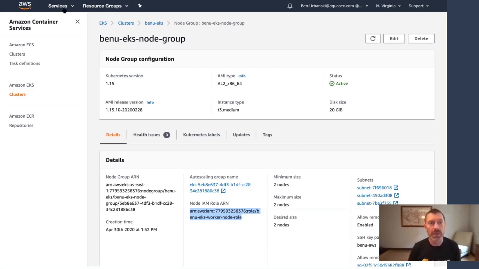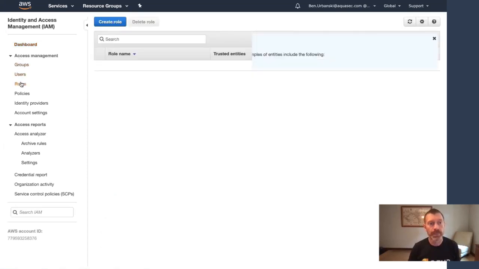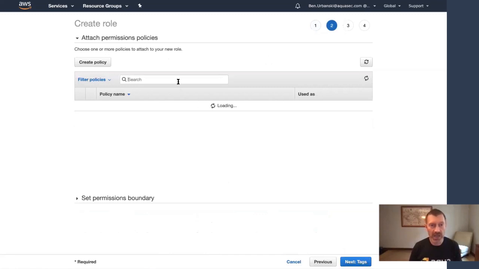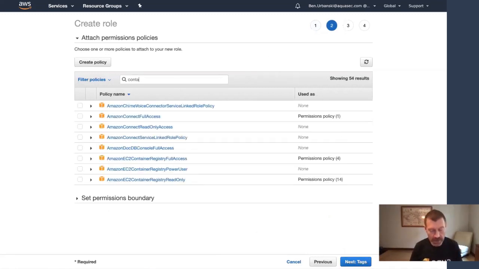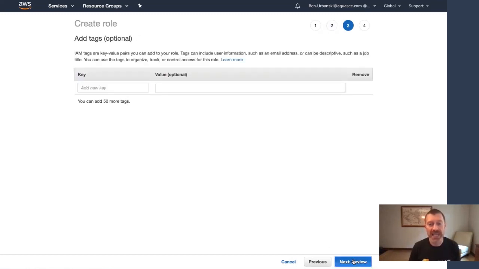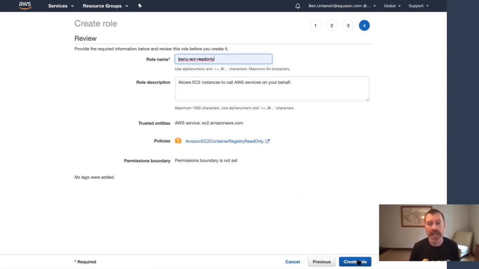Before I go to create a new role, that can be an AWS service role for the EC2 use case. So I'll select that, go to permissions, and now I'm going to search on container to find the Amazon EC2 container registry read-only policy to add to this role. I can skip tags, and on the preview page, I'll give it a name. And for this, I'll call it BenU-ECR-read-only and create the role.